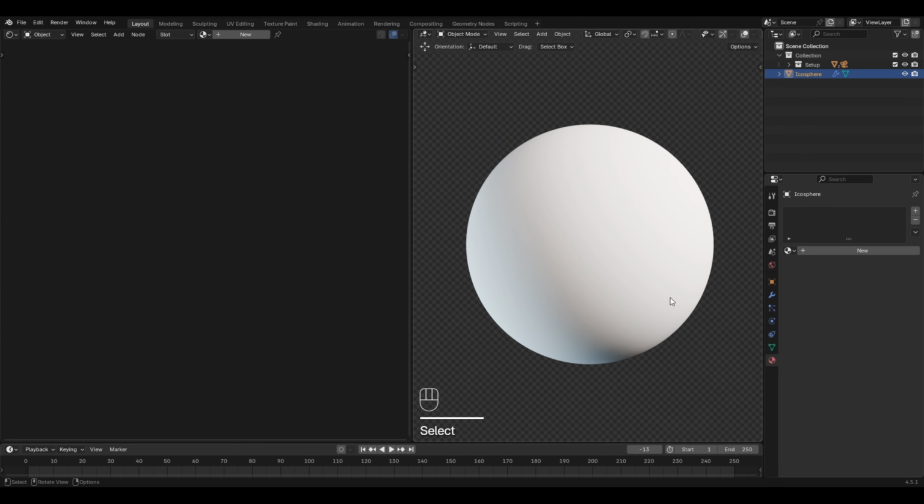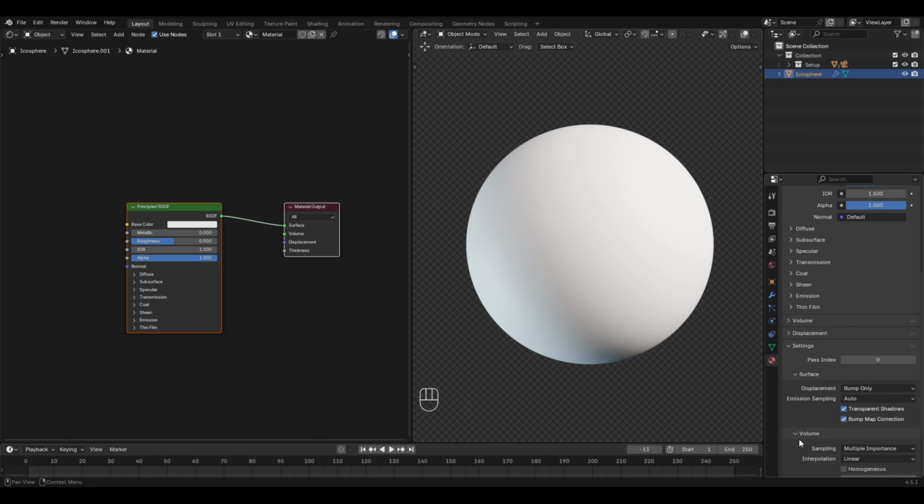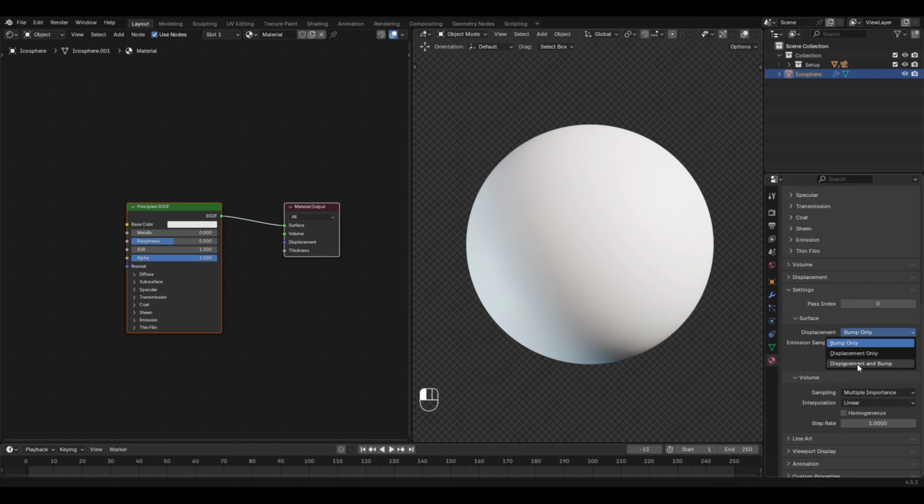Now, select the sphere and create a new material. Then, go to the material settings and change displacement from bump only to displacement and bump. This allows the material to create real geometric displacement. Now, let's move to the shader editor and start building the material.